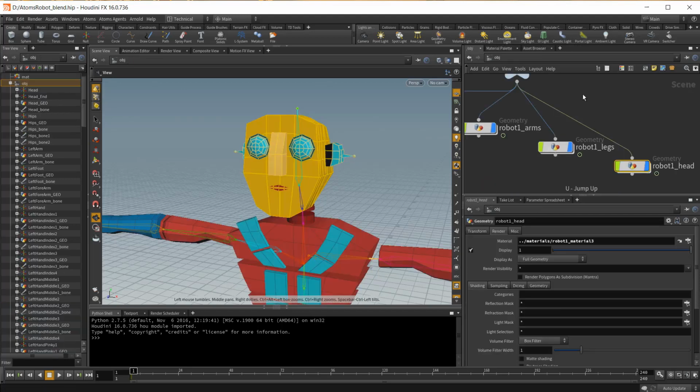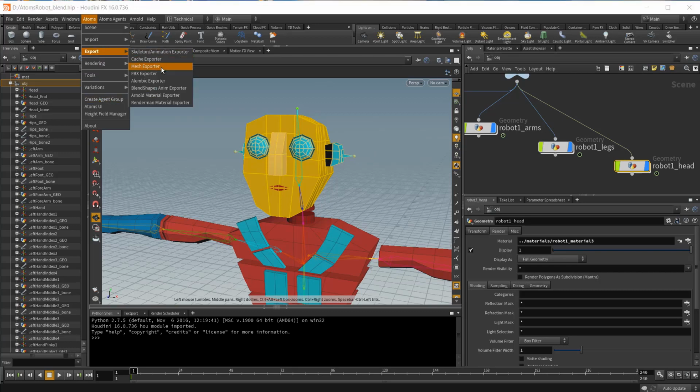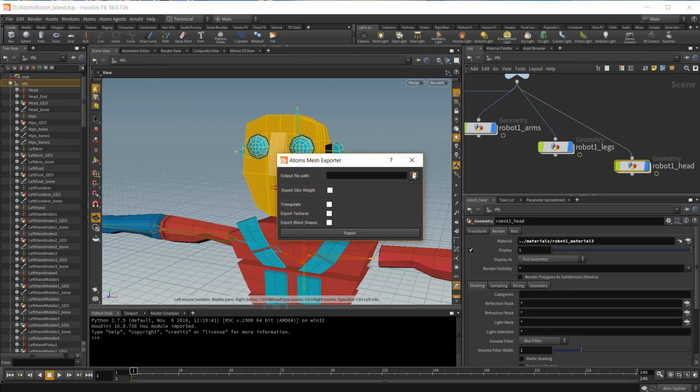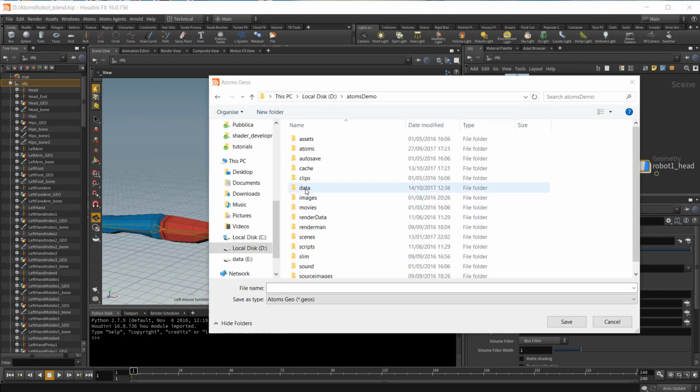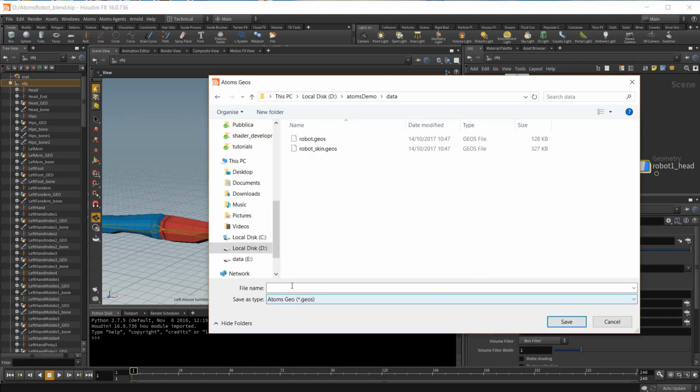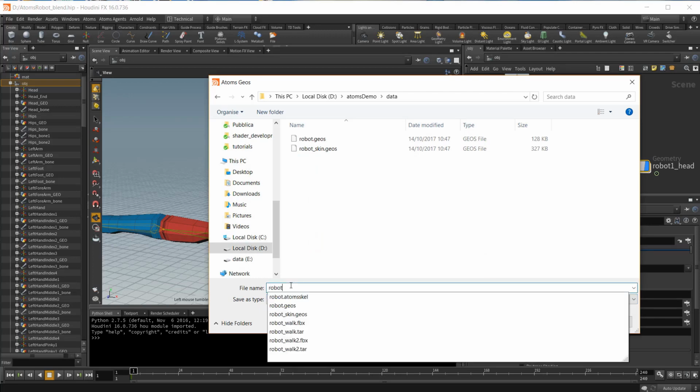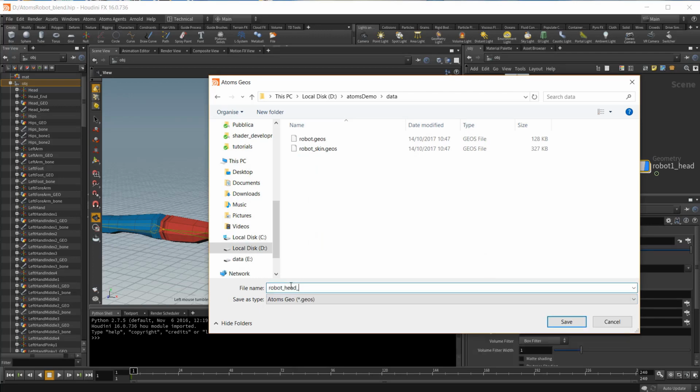So the first thing that you need is to export your mesh with the line shape data. So let's go to the Atoms export mesh exporter. Just select the output path. Let's call it robot head line shapes.